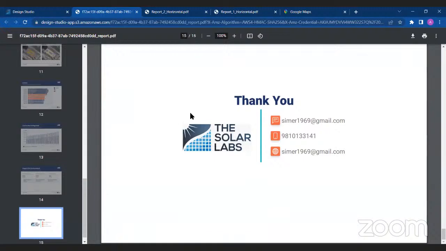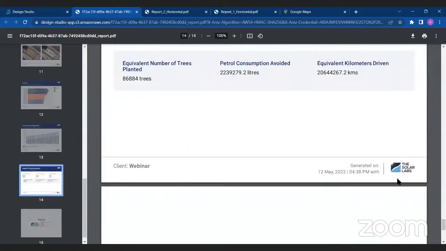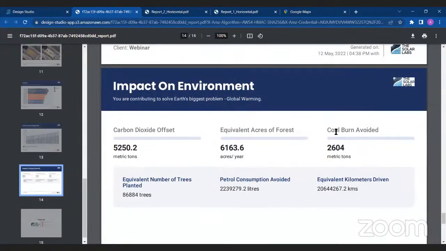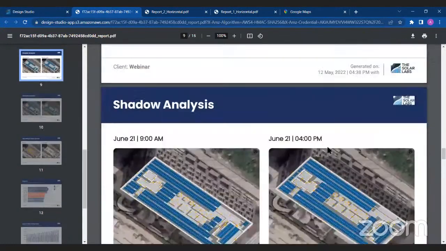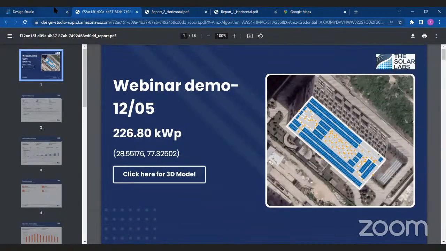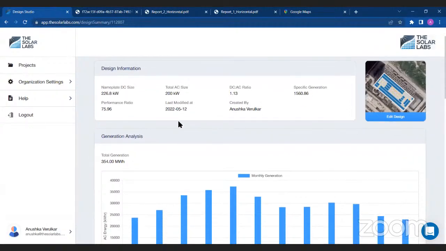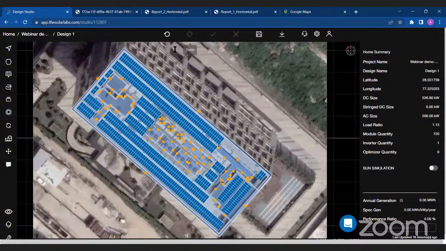On the last page, we have the thank you page, where you have your company logo and the contact details of your company. On each page, you have the client name. On the top right, you have your company logo. I'll just go back. So this was our report, and just going back in the design studio. So that was all for the presentation, for the demonstration portion.